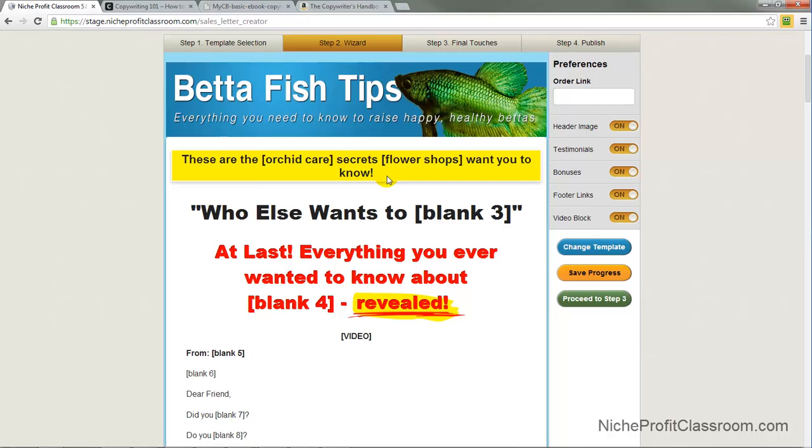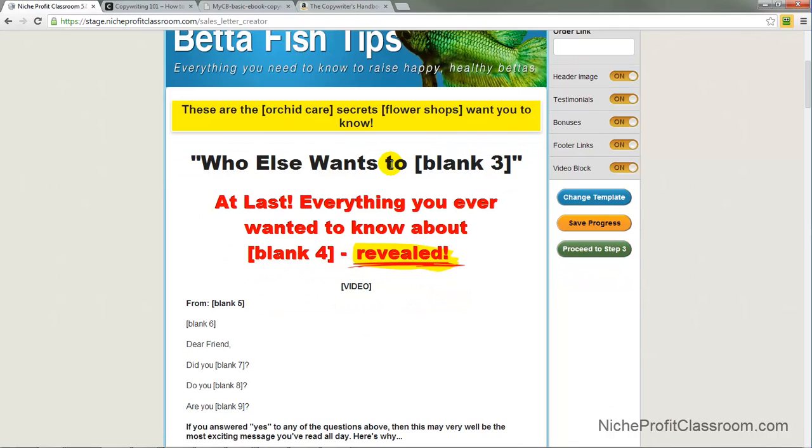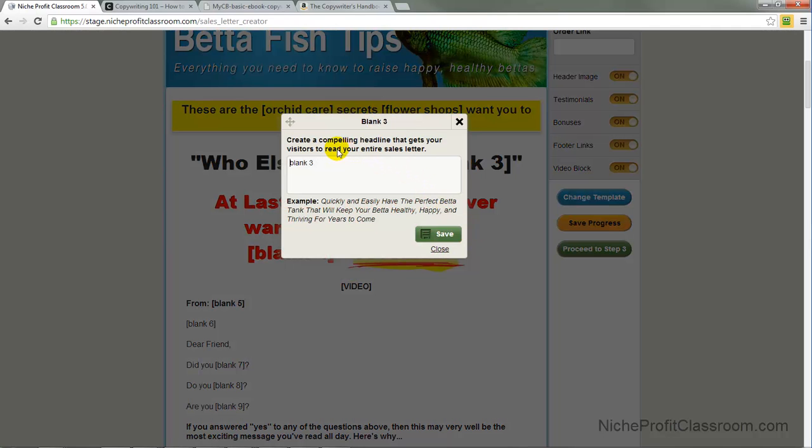If it doesn't work for your niche, you can always remove it in the Final Touches tab or modify it to work for you. Who else wants to blank 3? Okay, so this is where you want to create a compelling headline that gets your visitors to read your entire letter. Now, in the opt-in page creator demo that we did earlier in the course, we talked a bit about copywriting and how to craft strong bullet points and how to craft strong headlines.